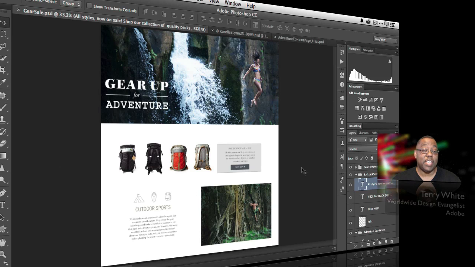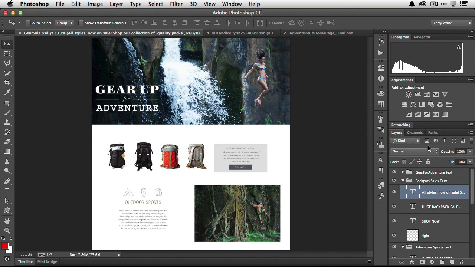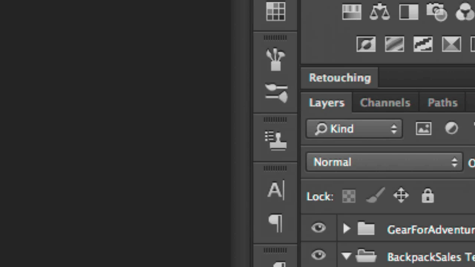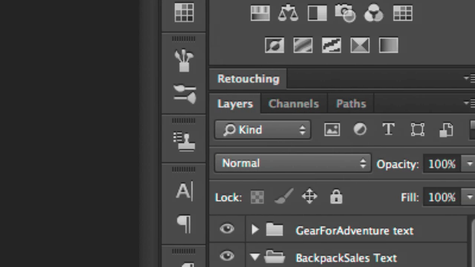In this episode, we're going to take a look at five things that you need to know about Photoshop layers. So let's jump right in with the first one, which is filtering and searching layers. Now in Photoshop CC, you have the ability right here on the layers panel. You've got this brand new filter and search capability.